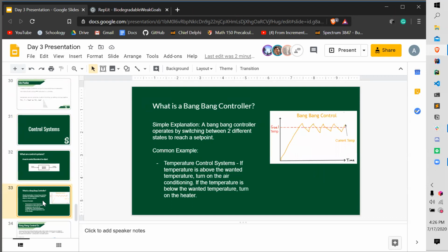So one type of control system is called a bang-bang controller. And how it works is it switches between 2 different states to reach a specific set point. So that is a very confusing definition in itself. So I'm going to give you a few examples that might help clarify stuff.